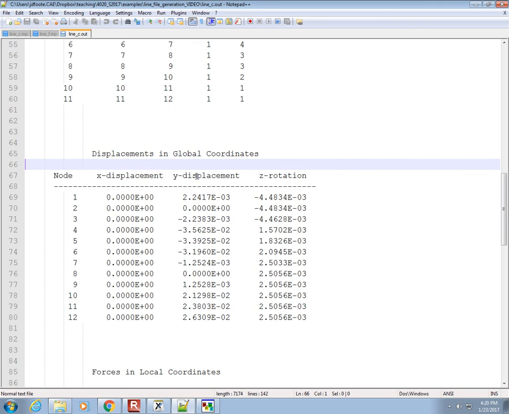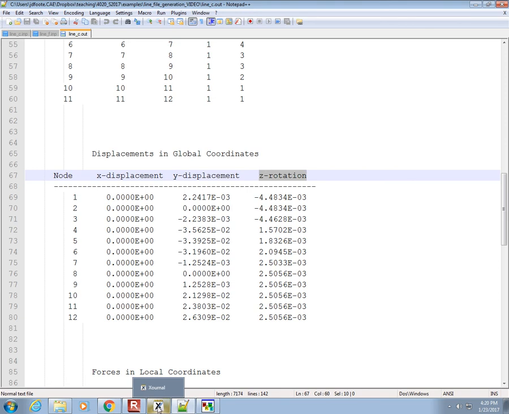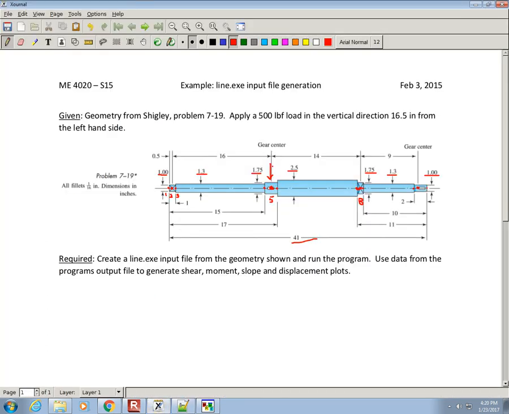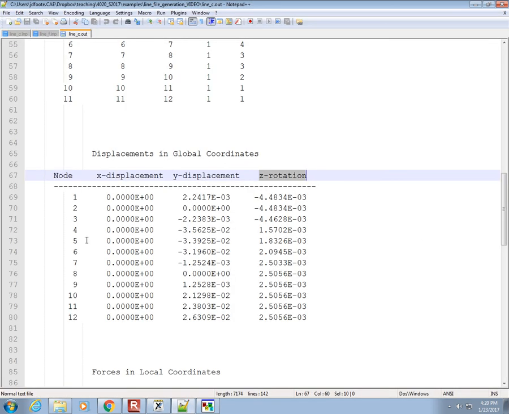So we've got Y displacements and Z rotation. In terms of the homework, you're asked about displacements at the load point. In our case, the load point is 5. If I look at node 5 right here, the nodal displacement is 0.033925 inches. This is a numerical program, so it'll give you as many digits as you want, but in reality I'd call that 0.339. You don't want to just carry a bunch of digits for no reason.